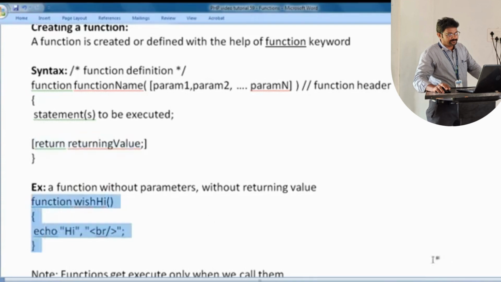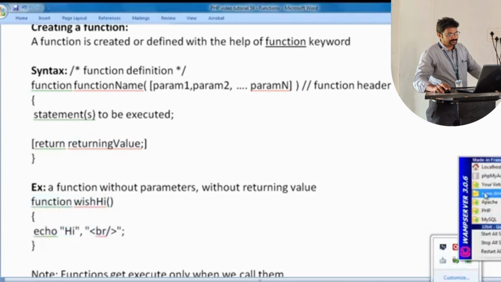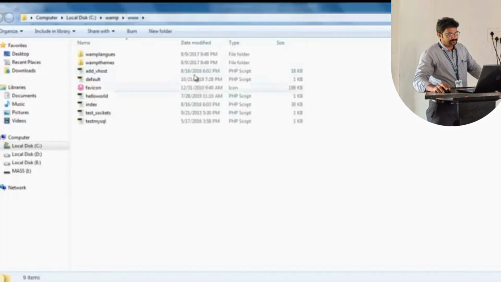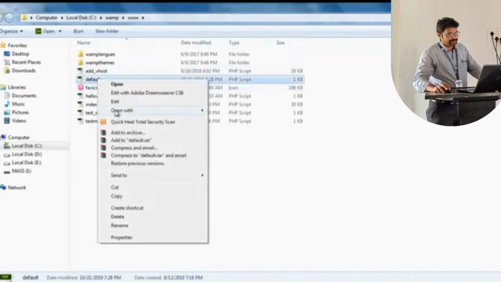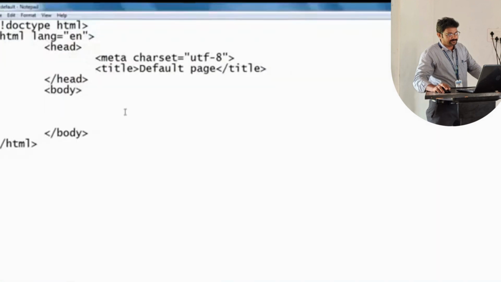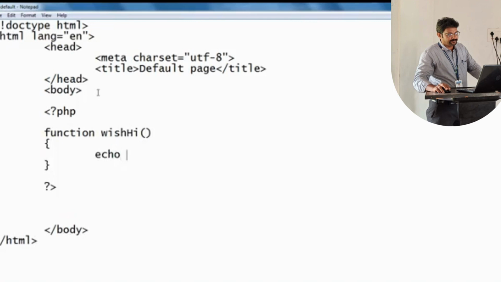Let's create this function. I go to the WAMP server www directory. Within the www directory, we have created a default.php file. I right click on it, say open with Notepad. You can see that the default.php file is open inside Notepad. It has the basic HTML5 document structure code. Title is set to default page. Here in the body section, I say less than question mark php, which indicates the beginning of the PHP code, and question mark greater than, which indicates the end of the PHP code. Here I say function wishHi, opening bracket, closing bracket, opening curly bracket, closing curly bracket, echo hi, and then move the cursor to the next line. I say file, save, go to browser.